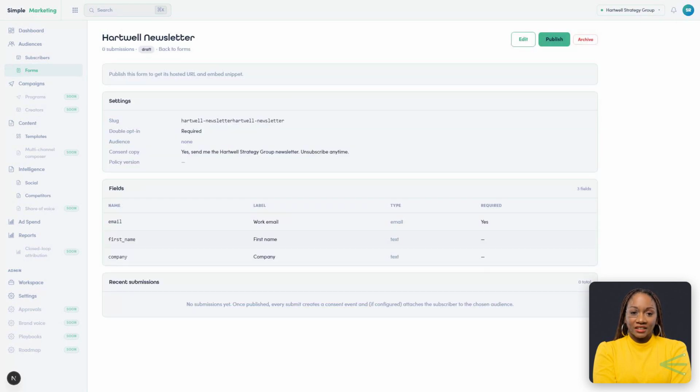Open Forms and click into the form from last lesson. On the form detail page, find the embed section. The snippet is a small script tag. It loads a tiny runtime from your Simple Marketing workspace and renders the form wherever you paste the tag.